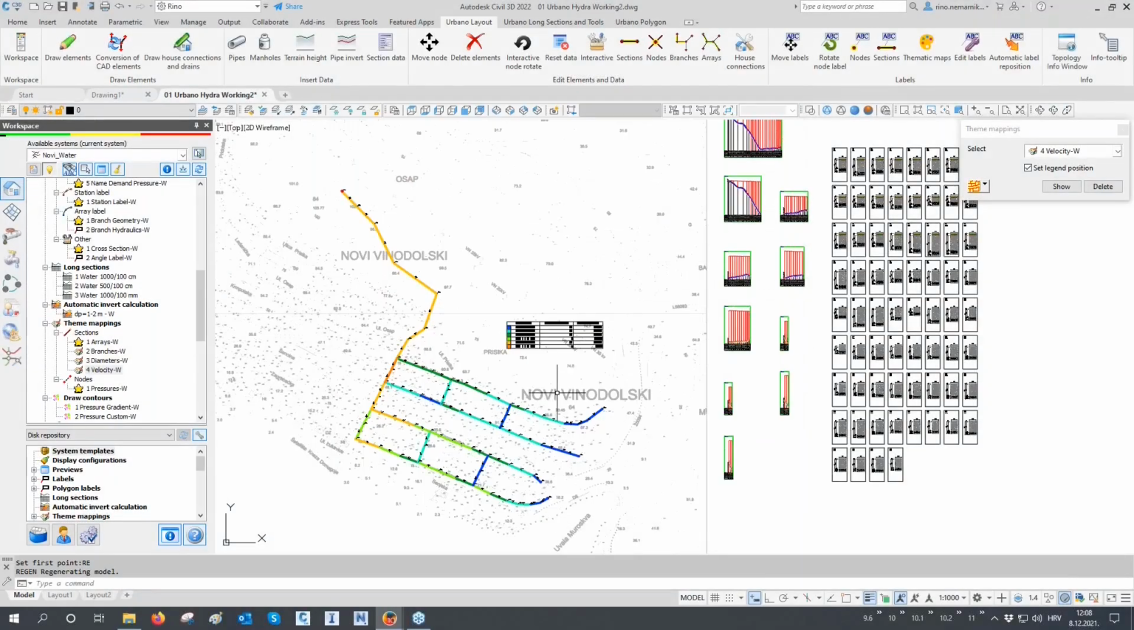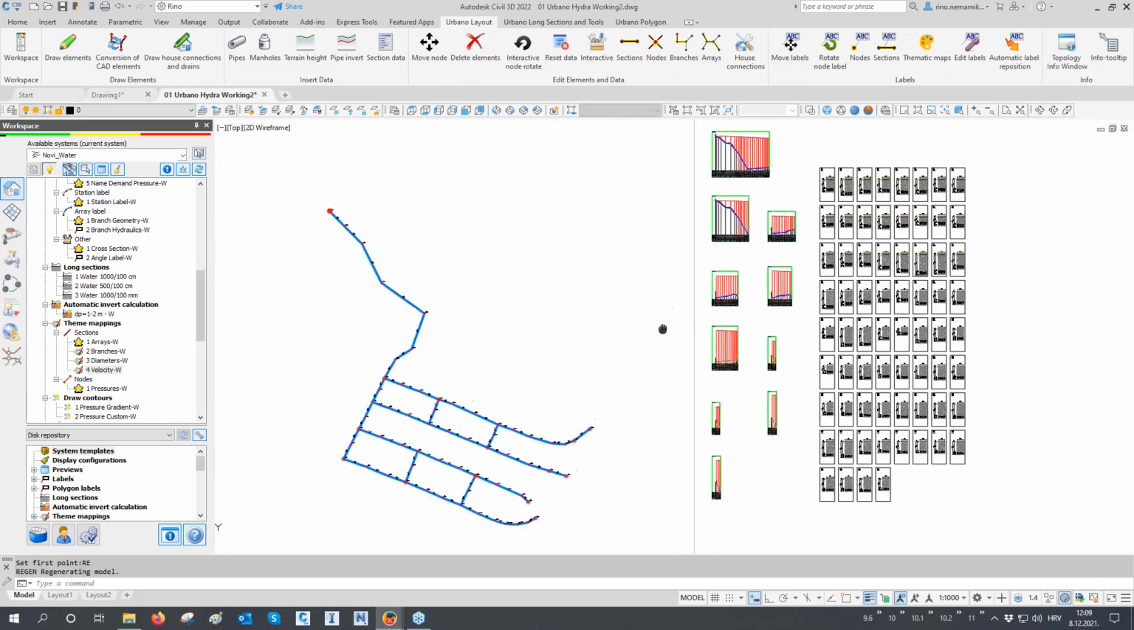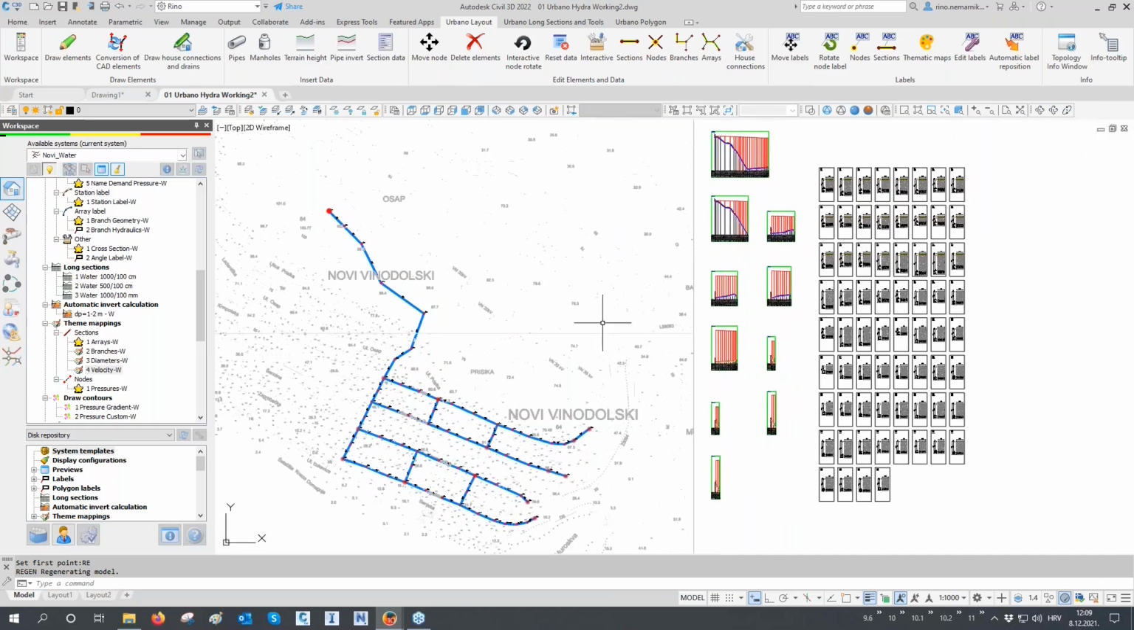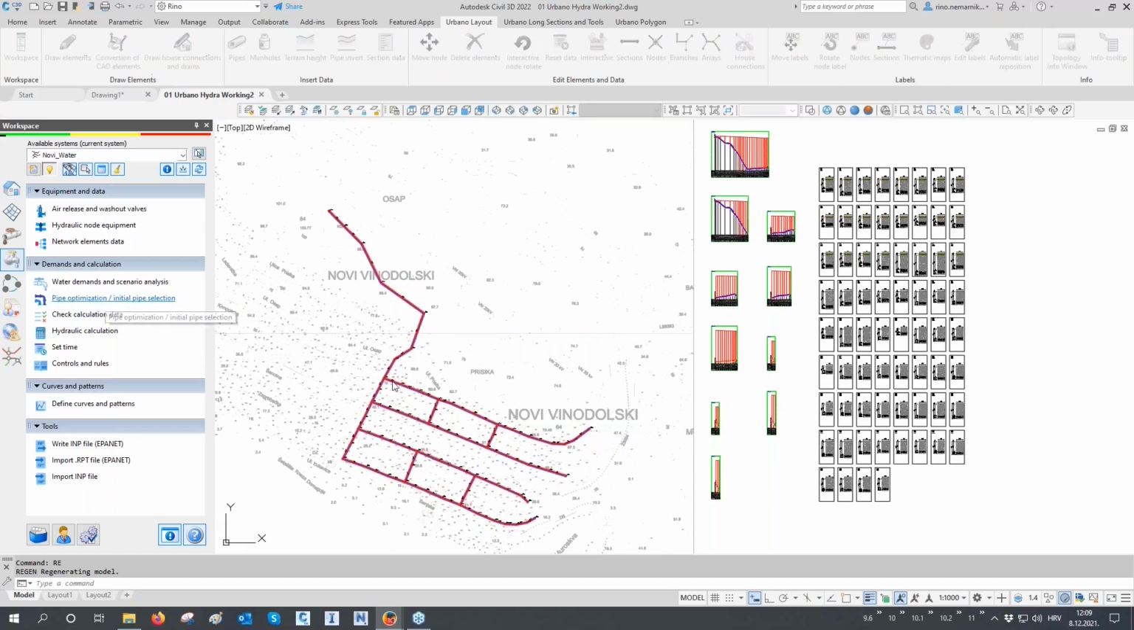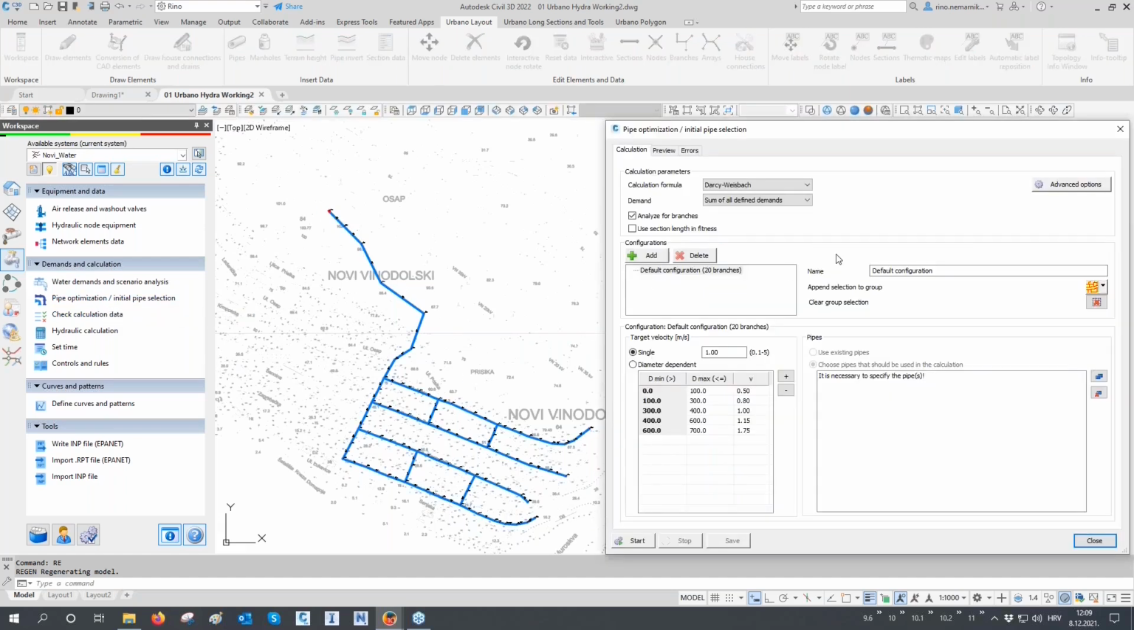Okay, so now that we checked the velocities, let's try to optimize these pipes. To do that, we have our pipe optimization function on the Hydra panel. It's called pipe optimization or initial pipe selection. You can optimize the existing pipes that you defined by yourself, or you don't have to have pipes selected at all. You can just run it for the first time and get the optimal solution. We will optimize the existing pipes.